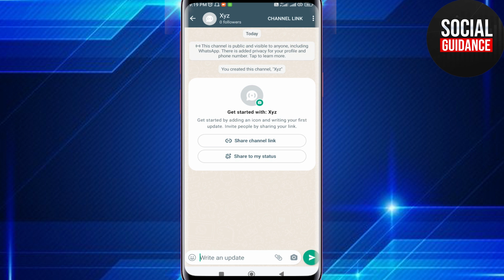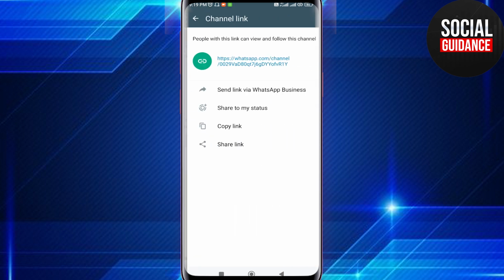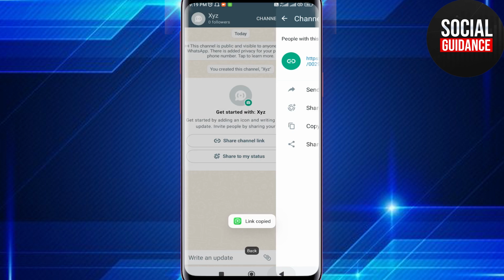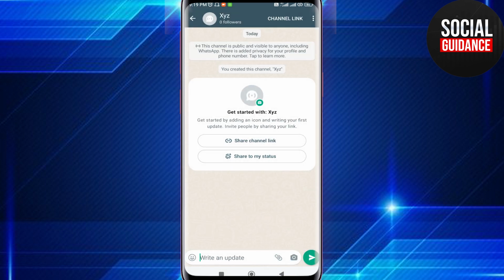You can also first read this privacy, and now when you are done with the channel, what you have to do is you have to share your channel to gain some followers. You can simply tap on this share channel link, and you can see this share link via WhatsApp, share to my status, copy link and share link. You can simply copy the link and you can send it to your friends, your family members, and with anyone you want.